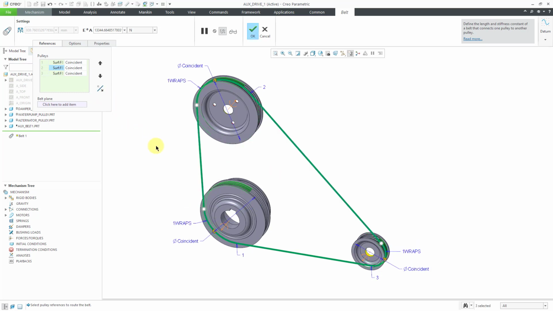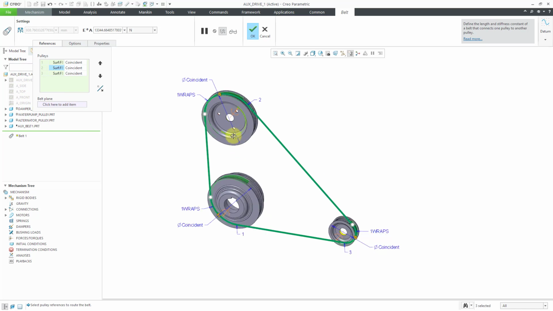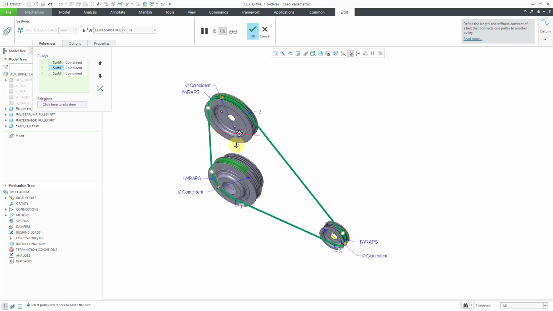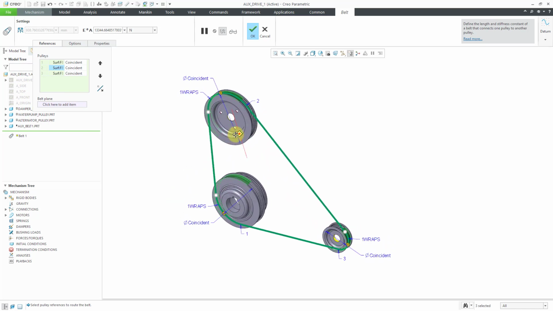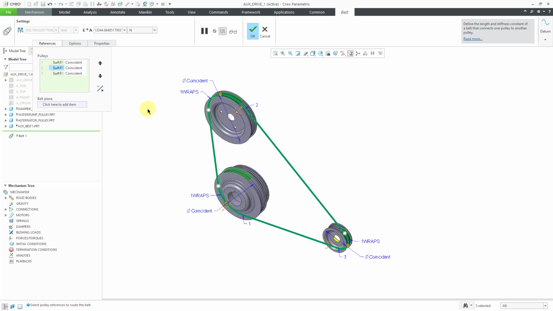In terms of the belt plane for the model, I don't have to fill that out, but if I wanted to specify the plane, I could figure out which one of these planes over here in order to create it. But it looks like it's creating it right in the middle of the surface where I want it to be.